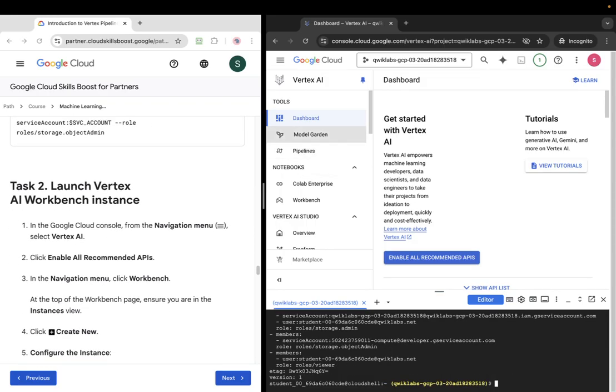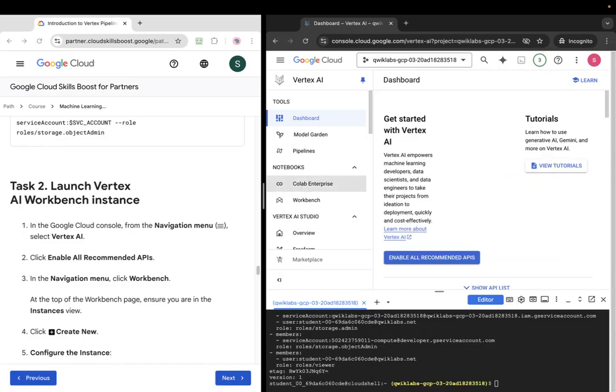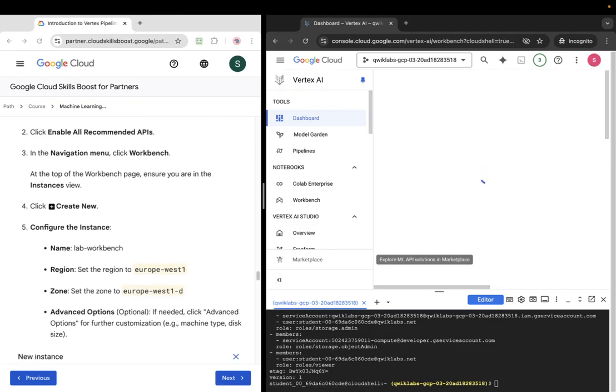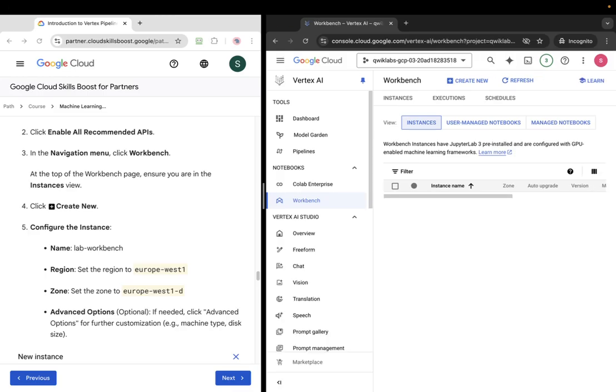Now let's go to Vertex AI. We are already there in Vertex AI. Enable all recommended APIs. You can see this will enable all the recommended APIs. Click on Workbench. I will close this Cloud Shell. If needed, we will get back to that. Once I click on instances, we are in the instances view.